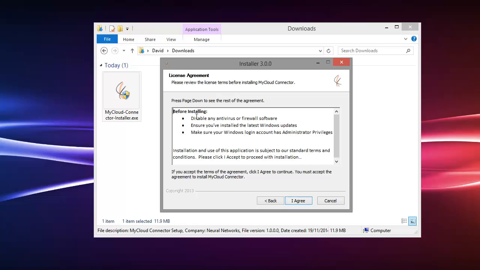First being, make sure that you have any antivirus or firewall software on the local PC temporarily disabled while we do the installation. Also make sure you have the latest Windows updates. Now, this is particularly important for older versions of Windows. So if you have Windows XP, for example, you do need to make sure that the latest Windows updates are installed.